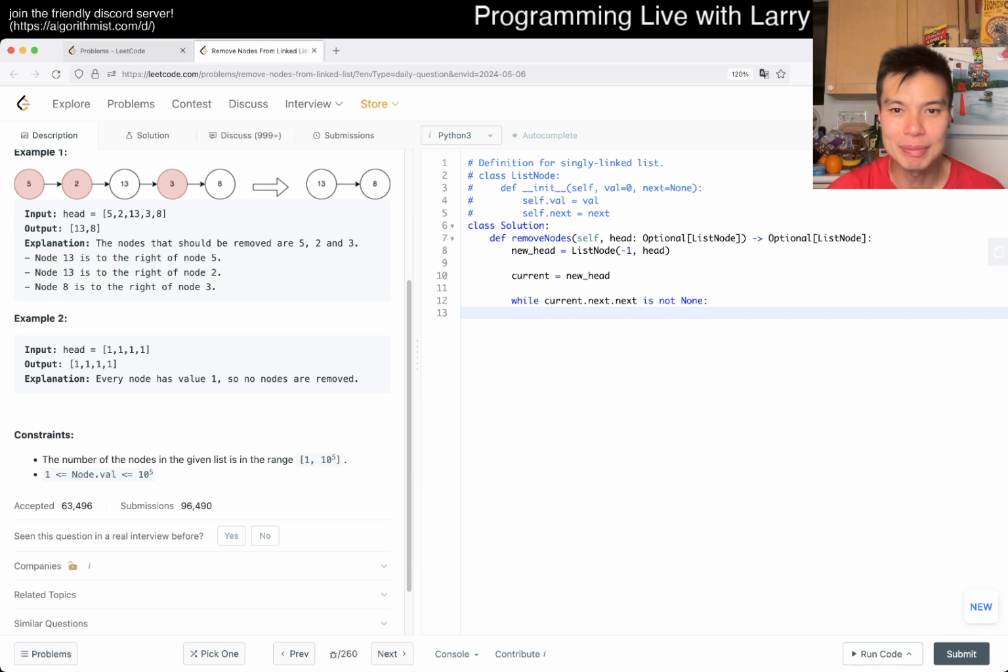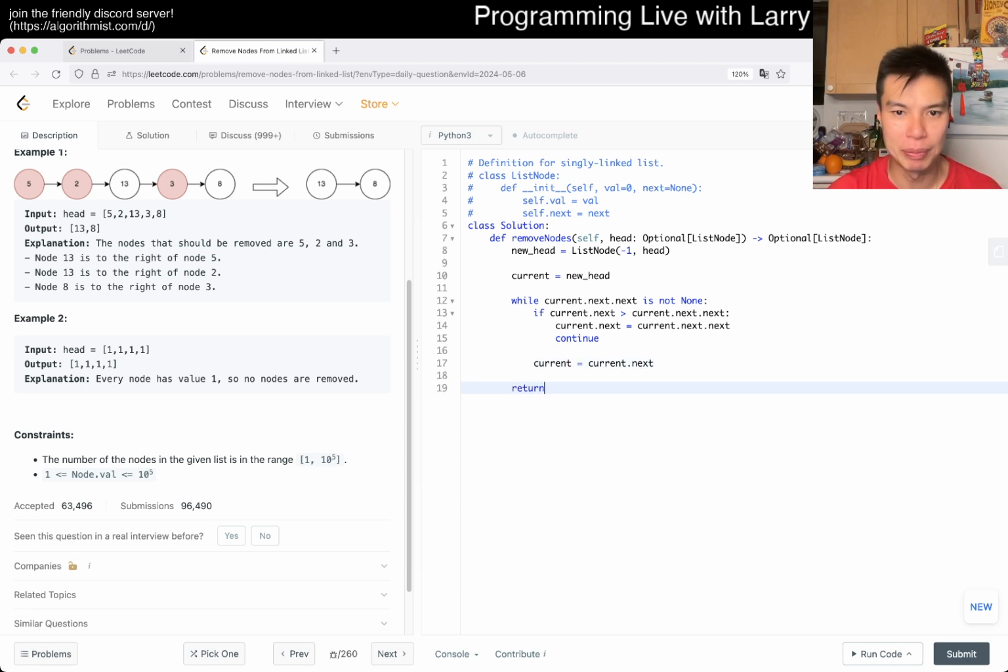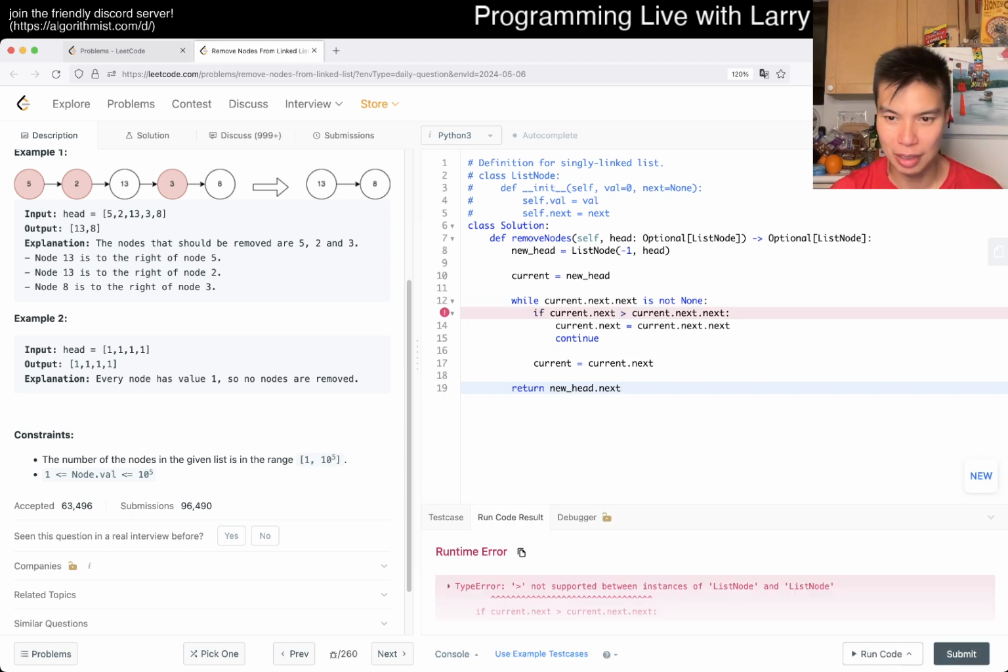So while current.next is not none, if current.next is greater than current.next.next, then we just remove it, right? So current.next is equal to current.next.next, and we're done, and then we continue. Otherwise, we move the pointer, and I think that should be good, and then we return new head.next. Hopefully this is right. Oh, whoops, dot value, of course.